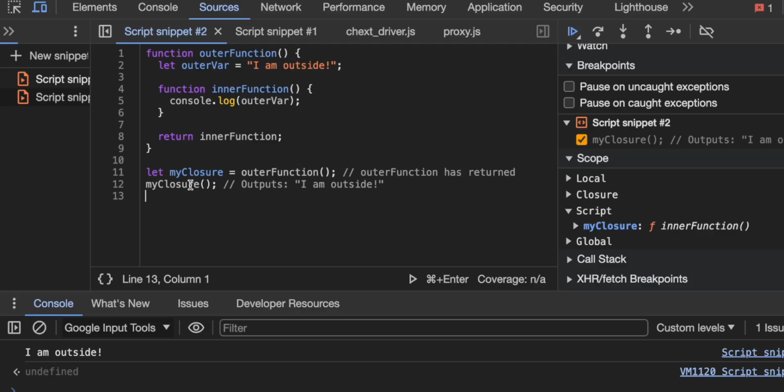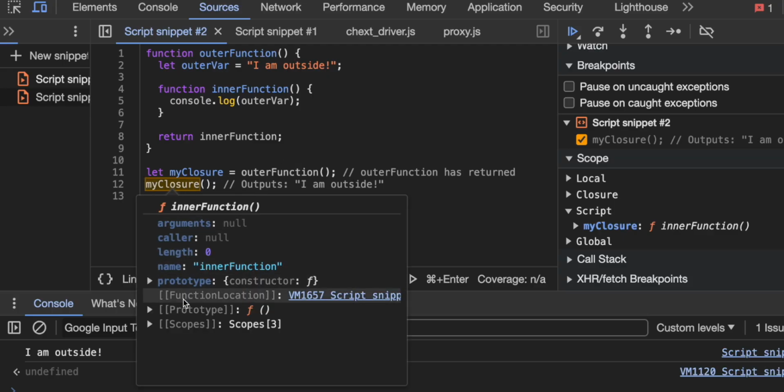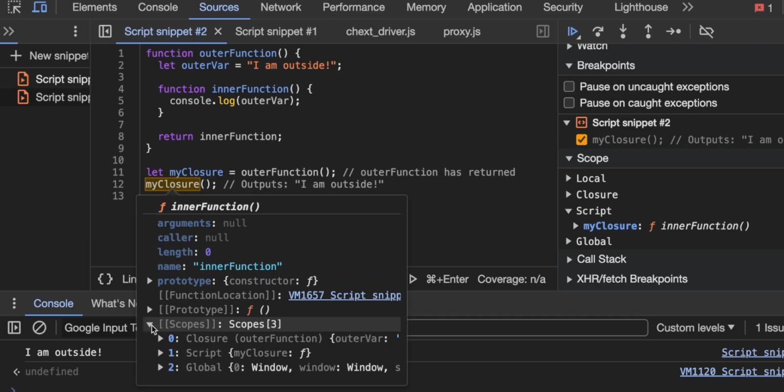And look at this myClosure function closely. You can see this scopes property. It is part of these 3 scopes: script and the global, of course, but it also has a closure scope with the outer function. If I open it up, you can clearly see this outerVar is somehow preserved, even though this outer function is destroyed, which it should be because of line number 11.